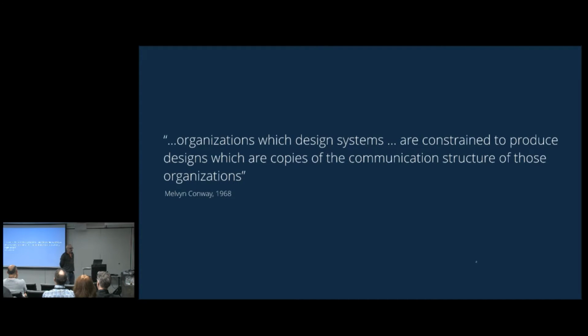He said, organizations which design systems are constrained to produce designs which are copies of the communication structures of those organizations. This is the isomorphism piece, right? It's an information theory thing, it's a bandwidth thing, it's a coupling thing. The higher the bandwidth between people in an organization, essentially the more tightly coupled the software that they are creating is going to be. Now think about that, because that's quite profound, actually.